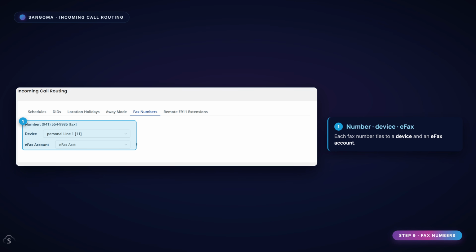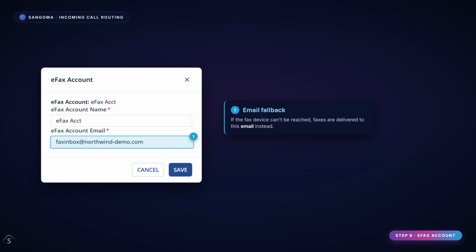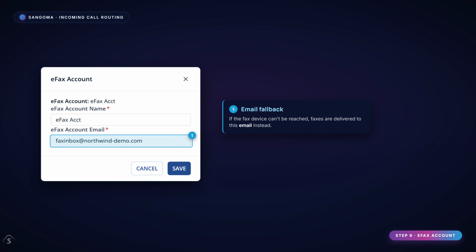If you handle faxes, the Fax Numbers tab has you covered. Set up an eFax account with a name and an email address. So if the fax device can't be reached, faxes still arrive, delivered straight to that inbox.